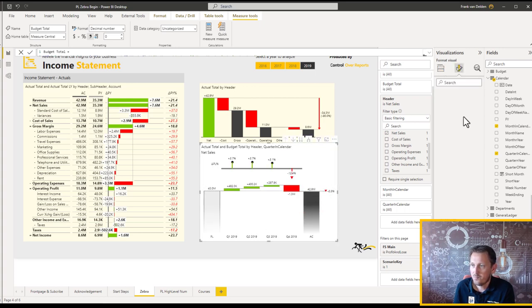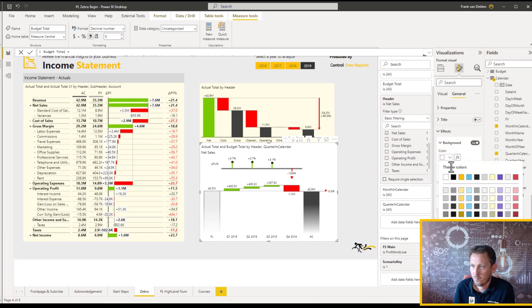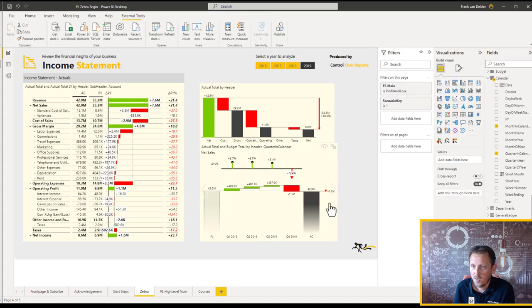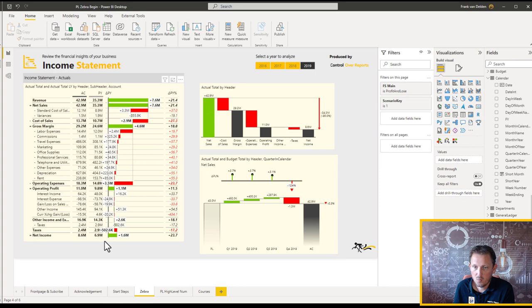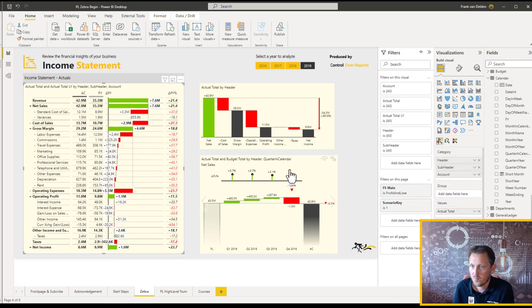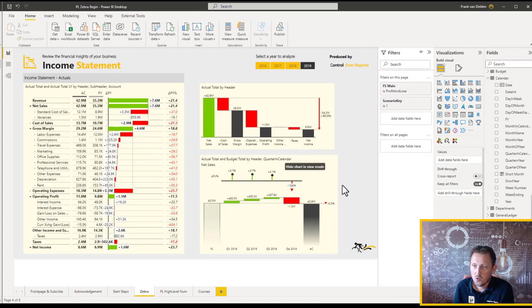Let's add a background. Yeah, and also we want to move this one a little bit to the bottom. And now I want to show you, you can also drill down. So we have now a broken X axis, we have a second visual responsive based on the chart. And now okay, we have a P&L and the actuals.